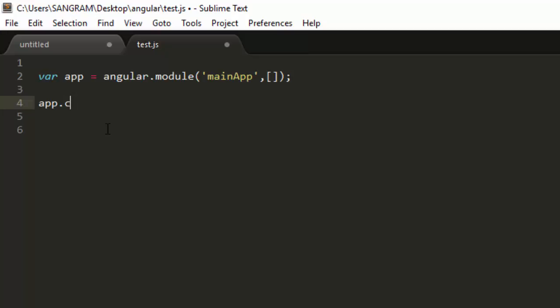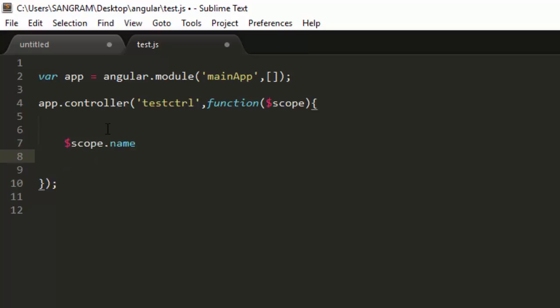So we are going to write our controller logic. app.controller, then we'll write the name of our controller, that is TestCtrl, and we'll write a function, and over here we will write $scope. So let me tell you what scope is. Scope is an object that contains your variables and functions. So if I create a variable like scope.name or scope.age or scope.profession, then I'll be able to use those values in my view. So it acts like an intermediary between your view and the controller.